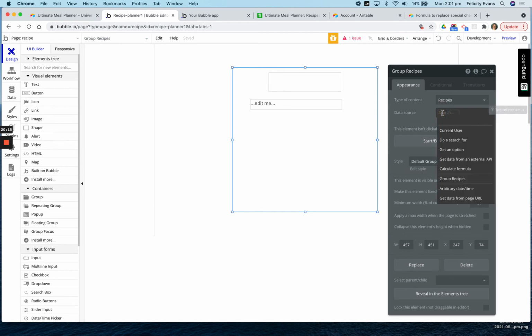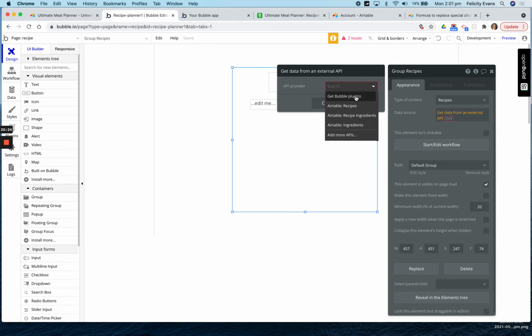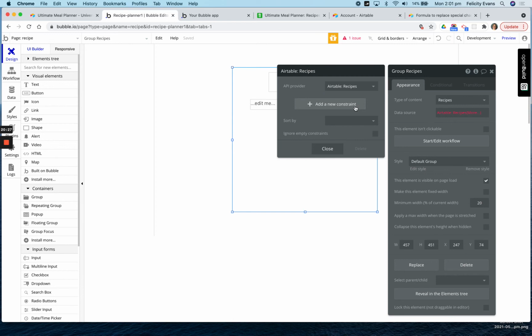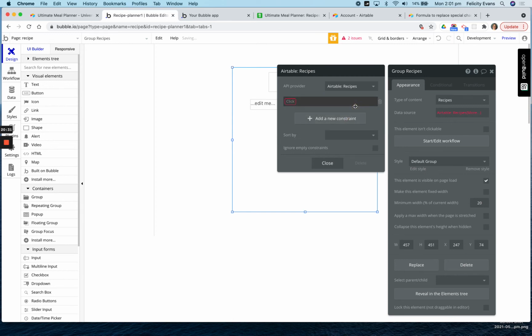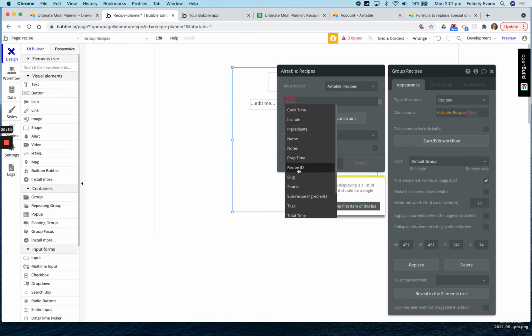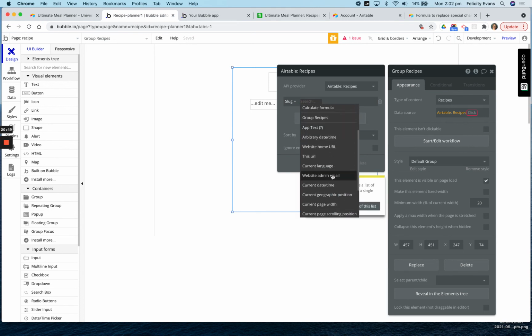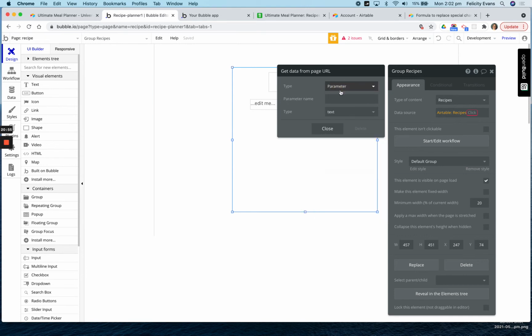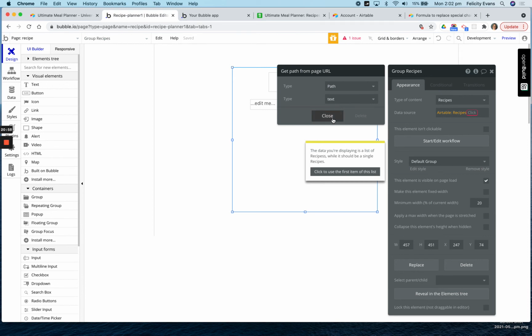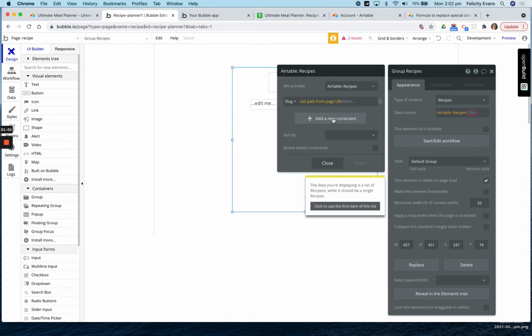So the data source is get data from external API, API provider, Airtable recipes, add a new constraint, slug equals, get data from page URL, path, close. Okay.